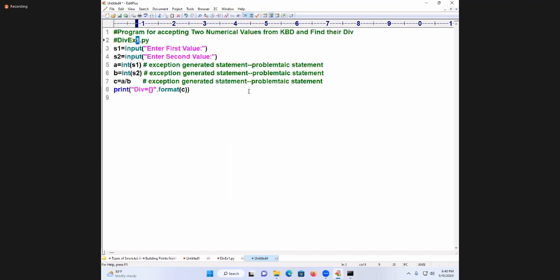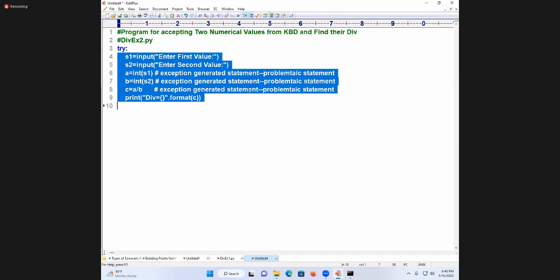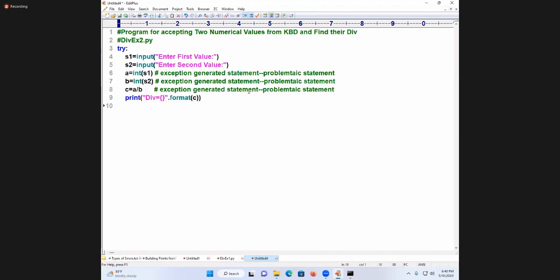div example2.py. What am I writing now? try. Indentation: I'll select it and press one tab. Then except. What should I write in except? In except, there are 5 forms. I'll explain the except concept in different syntaxes, but I am explaining the standard syntax of the industry. What is the exception I know? ZeroDivisionError. You need to write it like this.